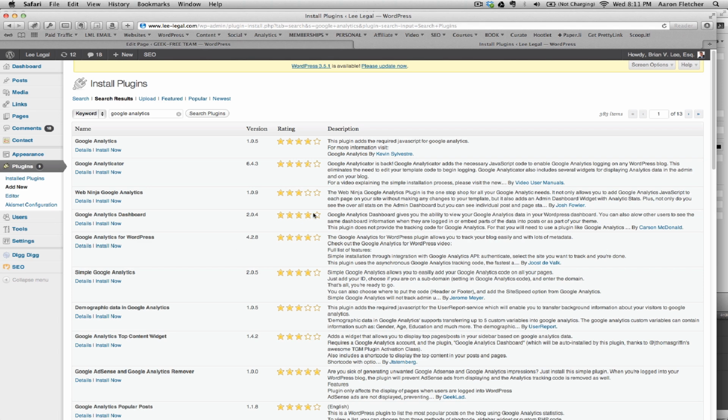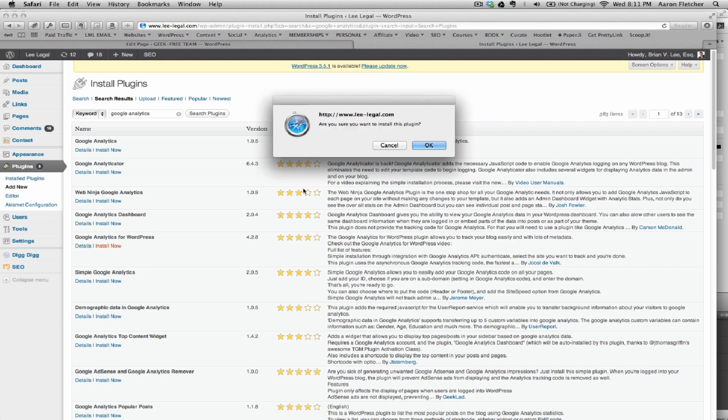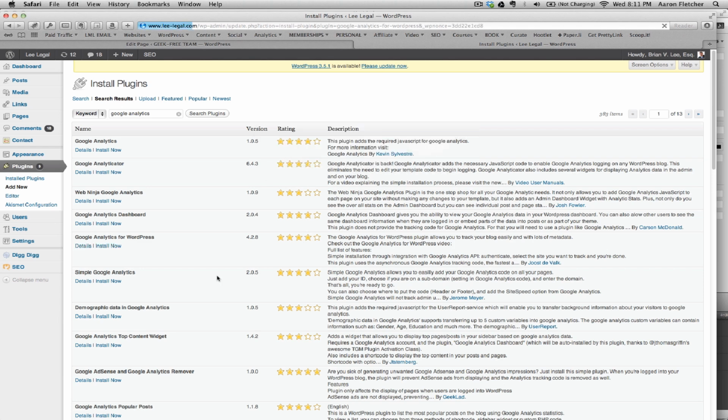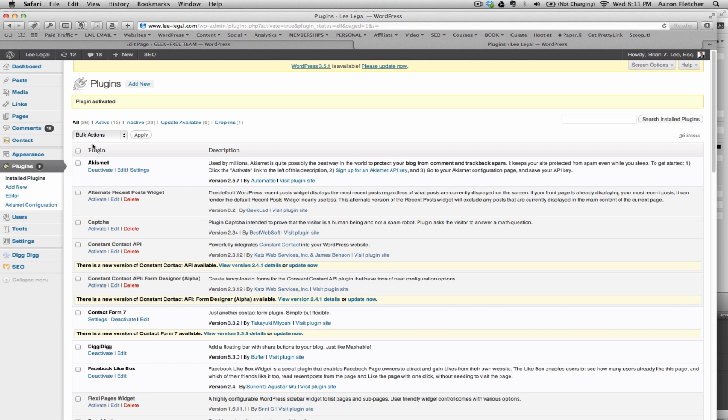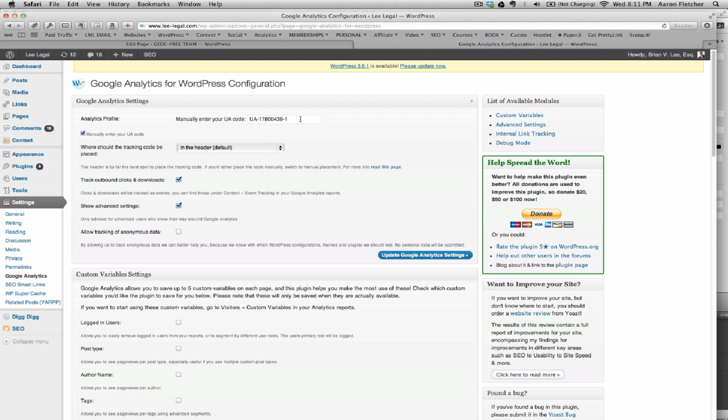But for now, go to Google Analytics for WordPress, click Install Now. Yes, you're sure. Now, if you remember, the first thing you want to do is activate the plugin, like all plugins. If you remember, it asked us for a code. So we want to go to Google Analytics here, and it asked us for a unique code. What we want to do is paste that code that we got.